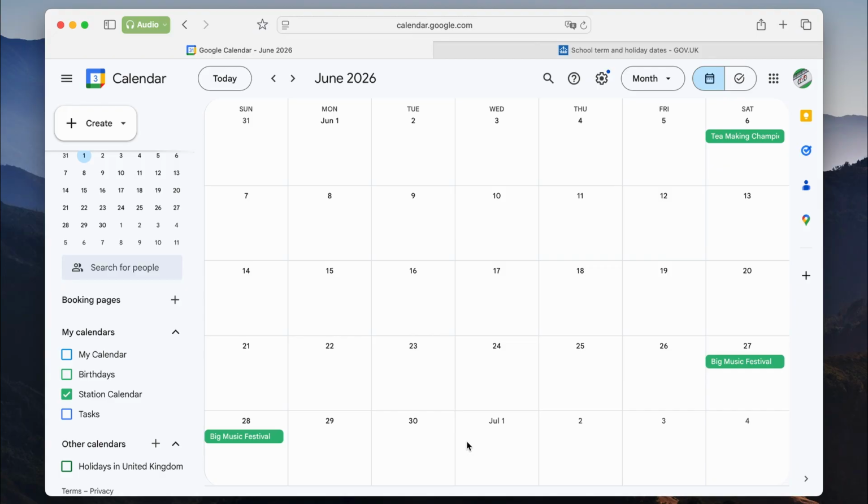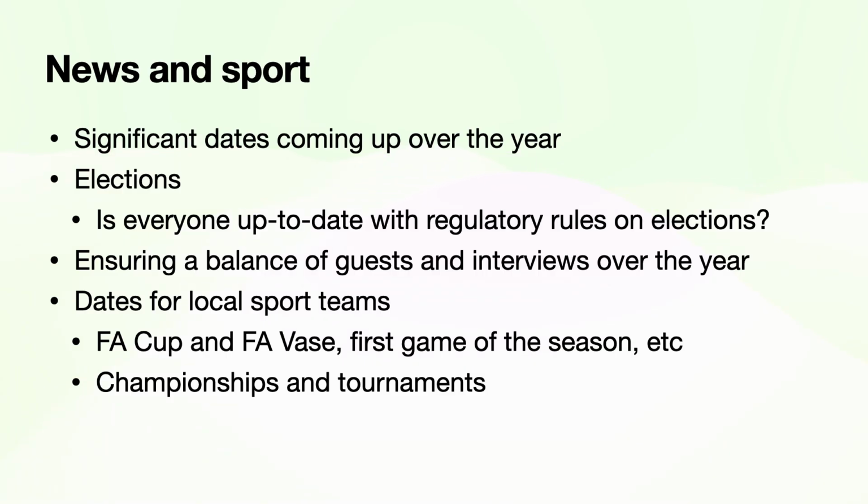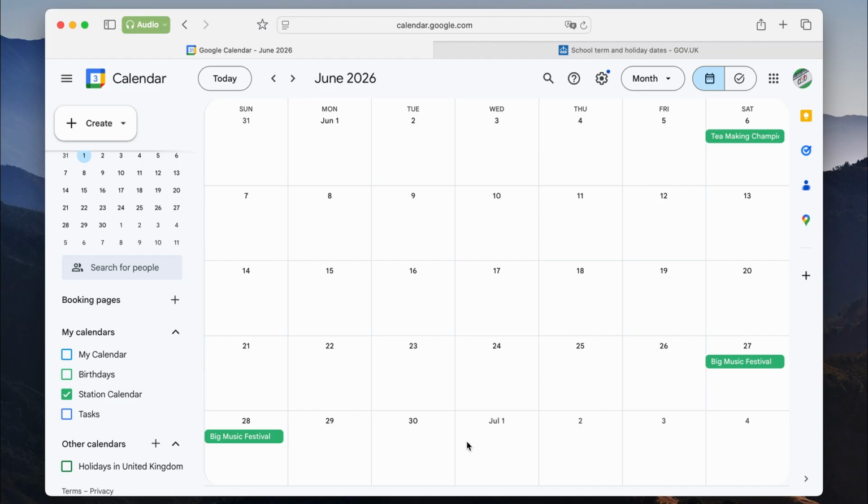The next category I would think about is what I would call news and sport. So there are some opportunities here, of course, for content and finding stories to cover, but this is where we start to think more about operational things. So I would be thinking about elections in particular. Let's get that in the calendar. Are there going to be elections, and is everybody up to date with any rules that apply? So if we're a community radio station in the UK, is everybody completely aware of the Ofcom rules surrounding elections? And we're all up to date on training and things like that.